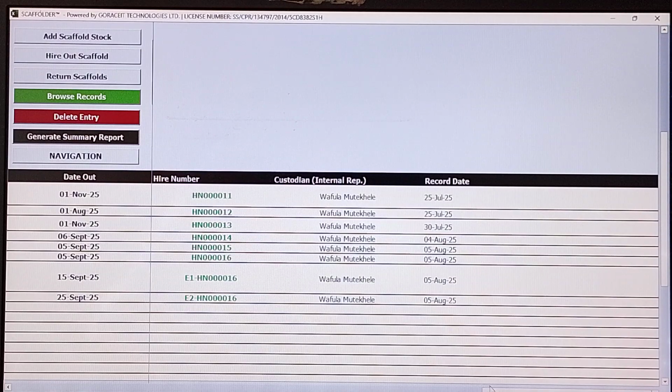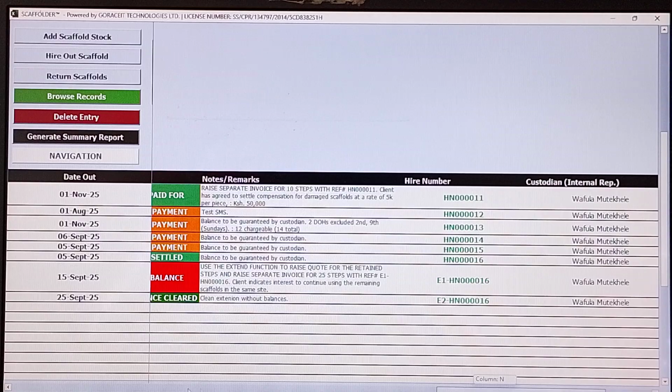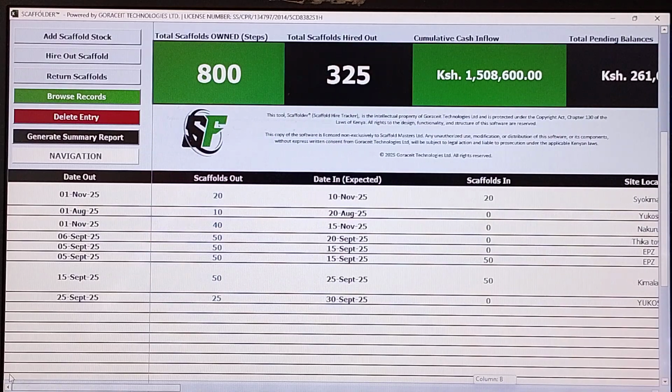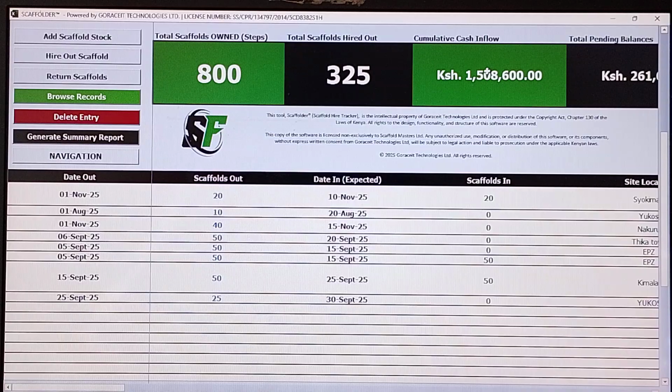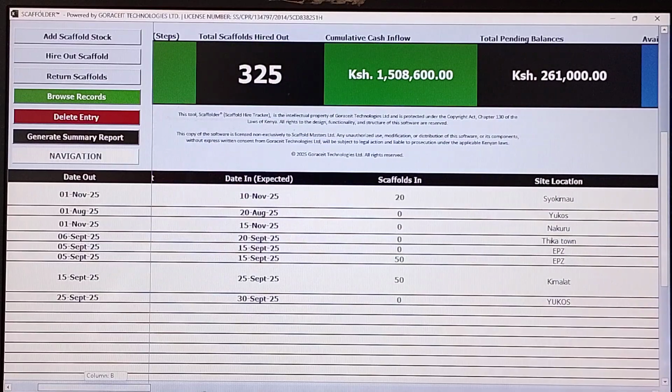So this will be HN17, and I want you to note that once we raise the order, these numbers will change. So let's do 20, so that this changes to 345. You will also note the amount here. Then when we delete it, this number should be restored. But when we raise the order, this number should change.